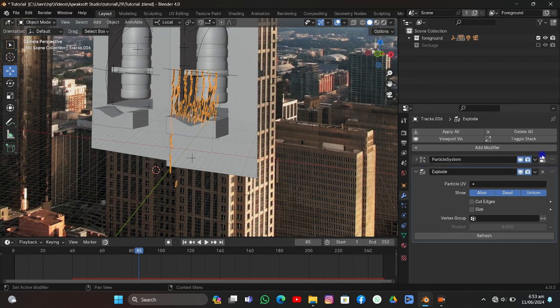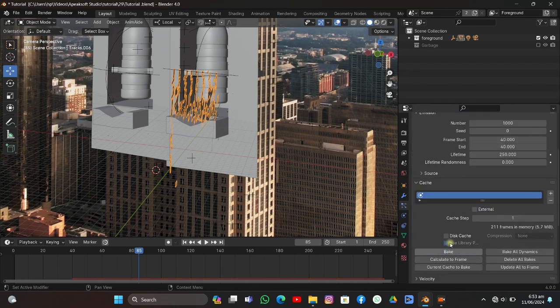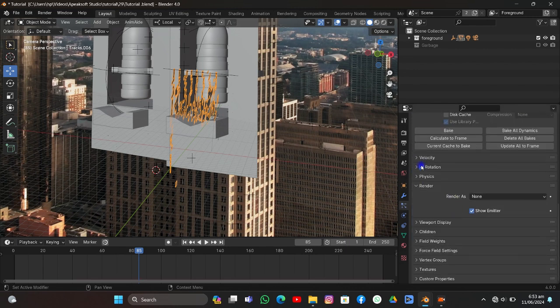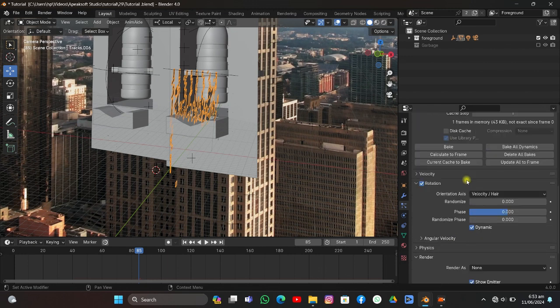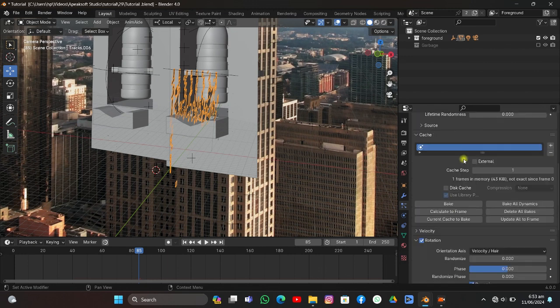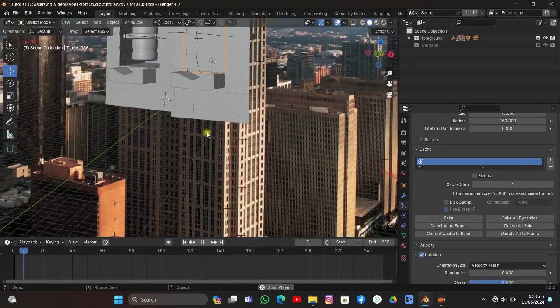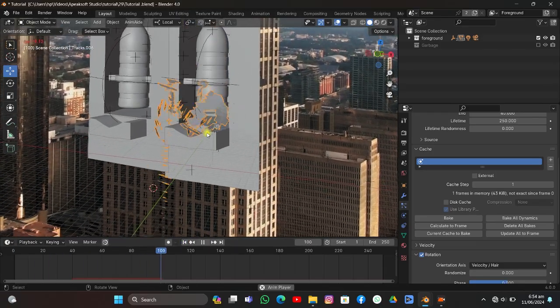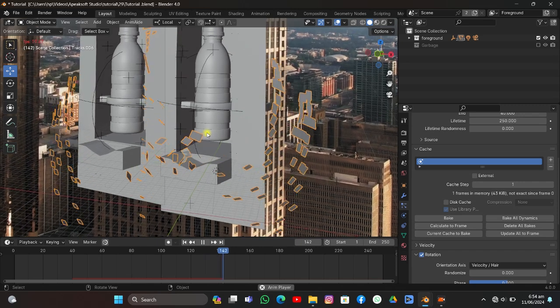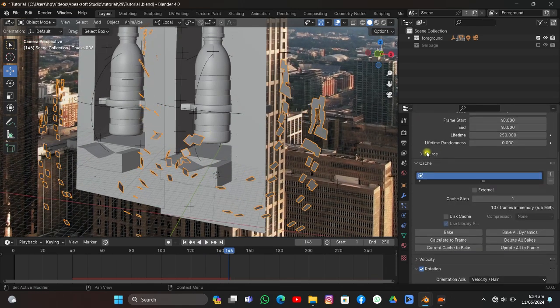Okay, so under particle system, I'm gonna delete the bake again because I didn't like the motion. Under rotation, I'm gonna click dynamic, so it's dynamically moving, and I'm gonna go for the baking again. If I just replay it again and see, okay, so it is moving interestingly. I liked it, but I really didn't like it.